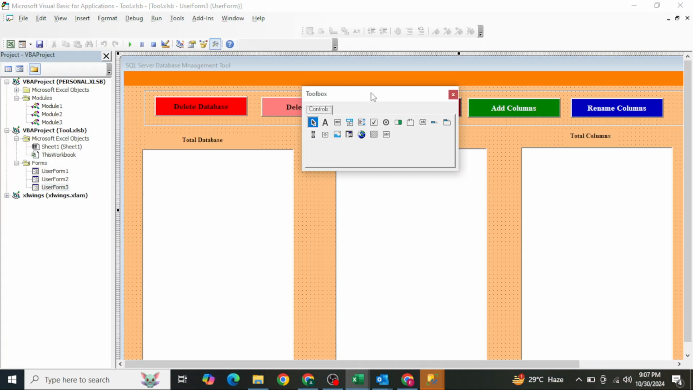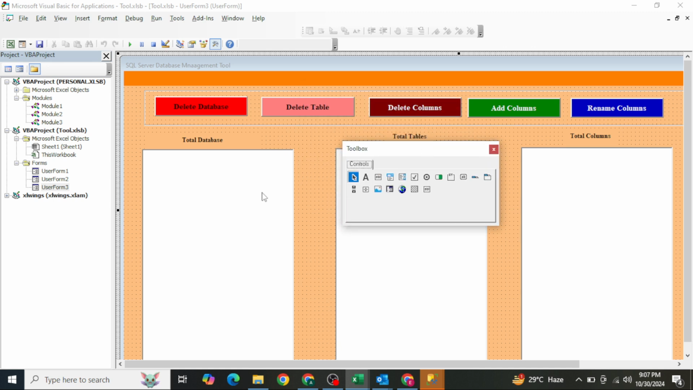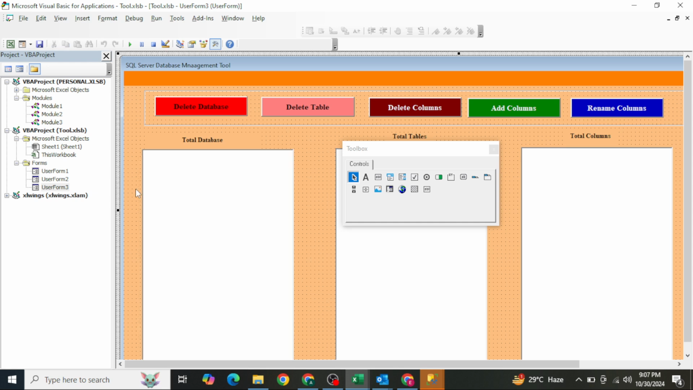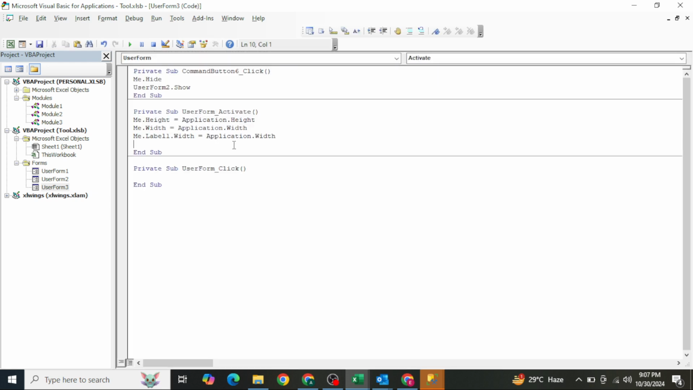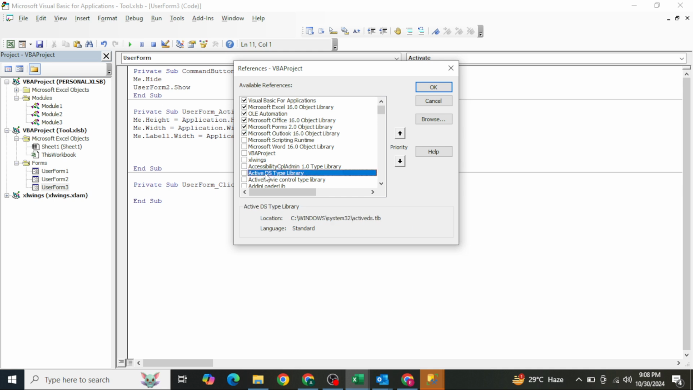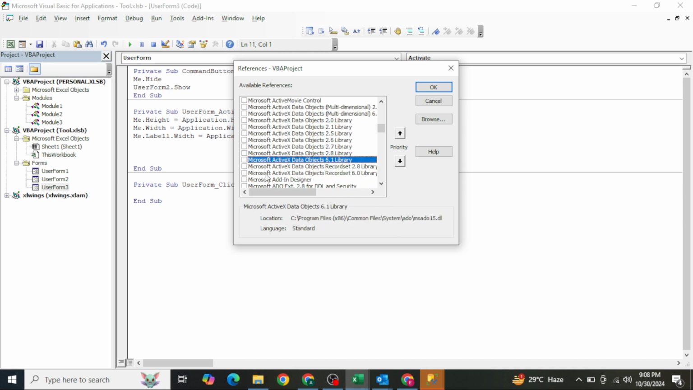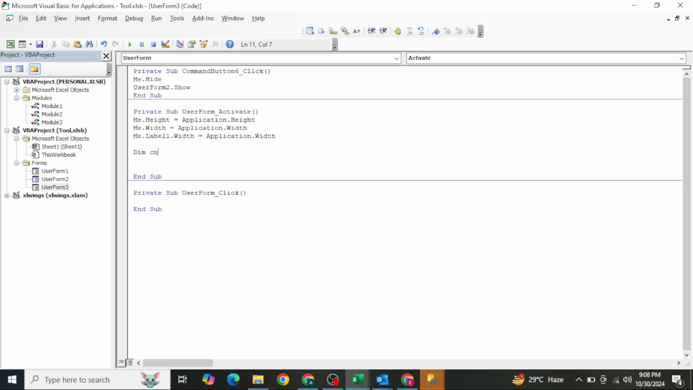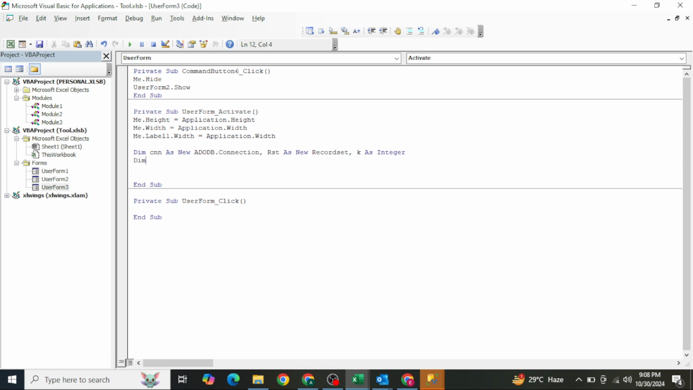User form 3. In user form 3, first I want to extract the total databases we have in SQL server. Now we have to write the code first in activate. Here we have to enable one library to integrate our SQL server with Excel. That will be Microsoft ActiveX Data Objects 6.1 library. Write the code: dim CNN as new ADODB connection, RST as new recordset, key as an integer. And dim str as string, qry as a variable.